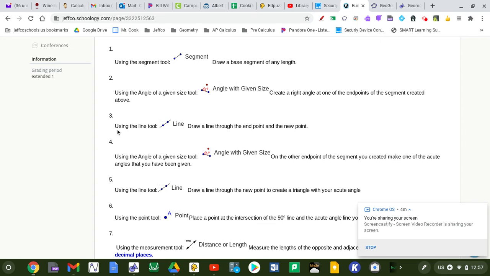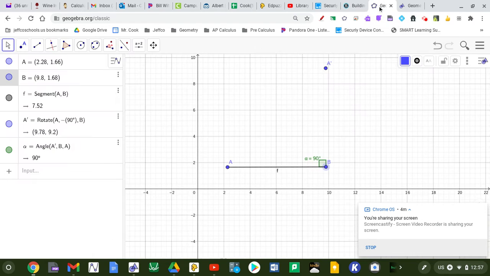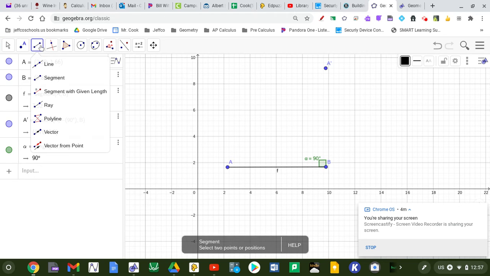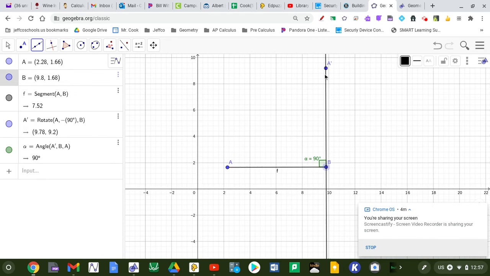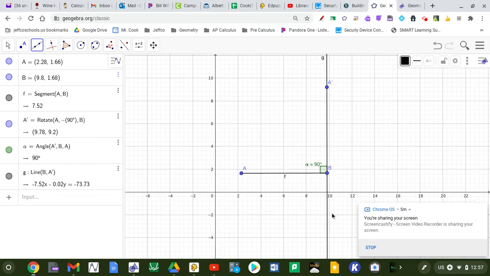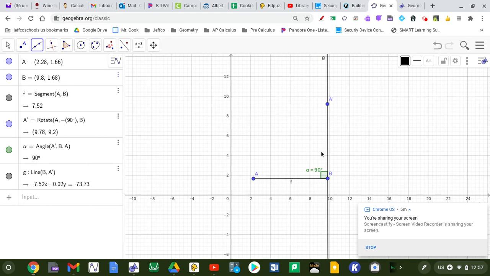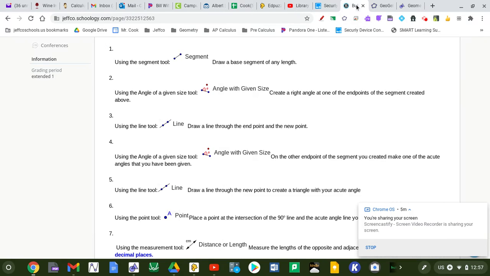My next step is using the line tool. I'm going to draw a line through the new point, the A prime, and the endpoint that I've been given. So I'm going to go over here, not a segment. I want a line. I don't want the segment because I need the line to extend. So I'm going to go from B to A prime. And now I have this line that continues on forever and ever outside of my shape. Great. With that happening, then I've done that step.